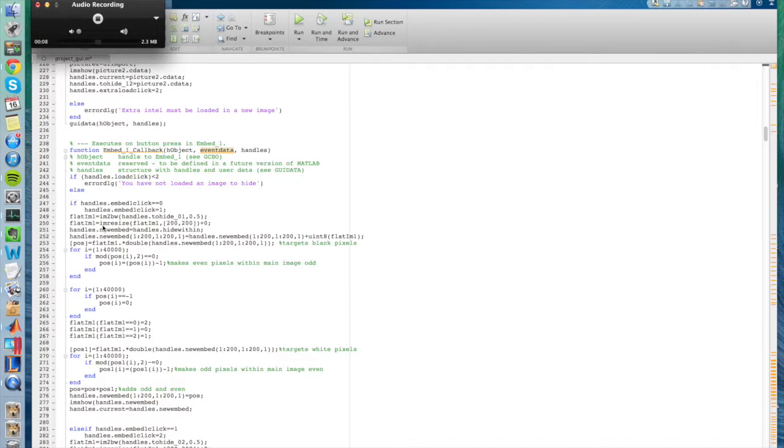So for embed one, we first resized the image, and then to 200 by 200, so it was a quarter of what it originally was. And then we split the original image into four quadrants, one per channel, so you can choose which section and channel you want. And then we added the flattened image into that part of the original.